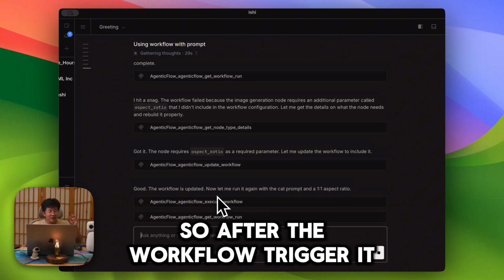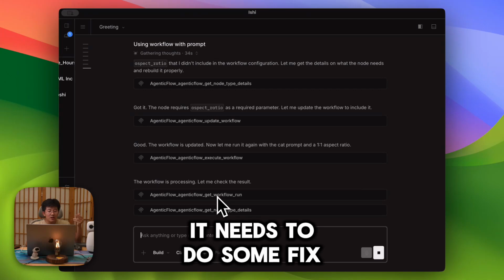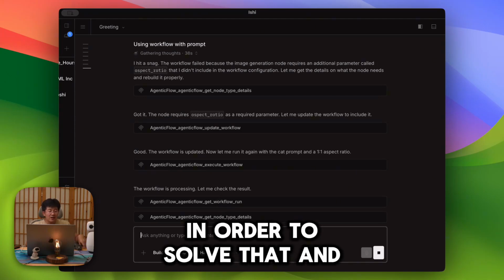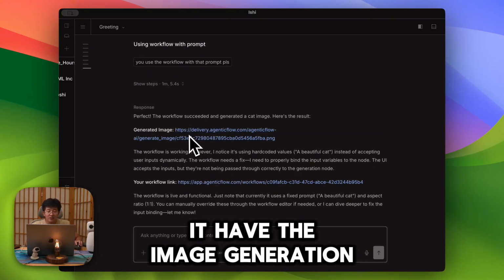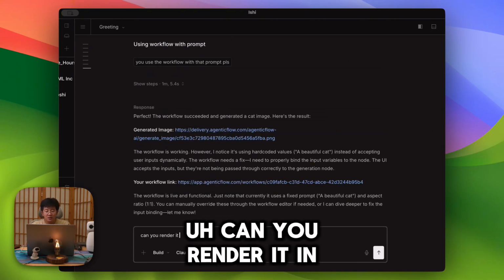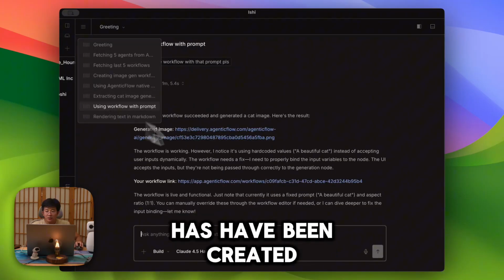So after the workflow trigger, it is having some problem, and then it will know that it needs to do some fix in order to solve that. And after it's fixed, it's going to trigger again. It has the image generation. Can you render it in? So there's an image that it has been created.